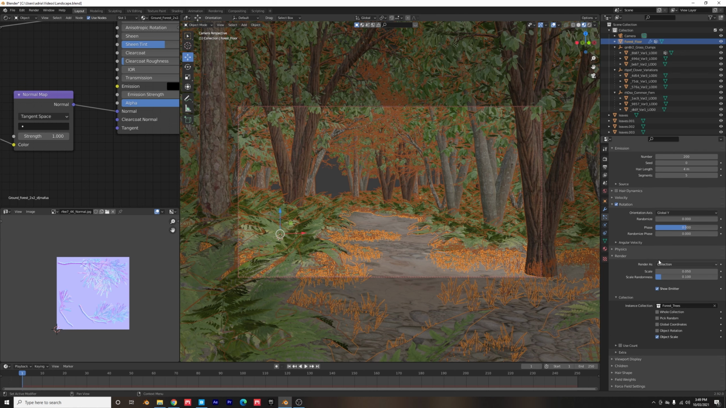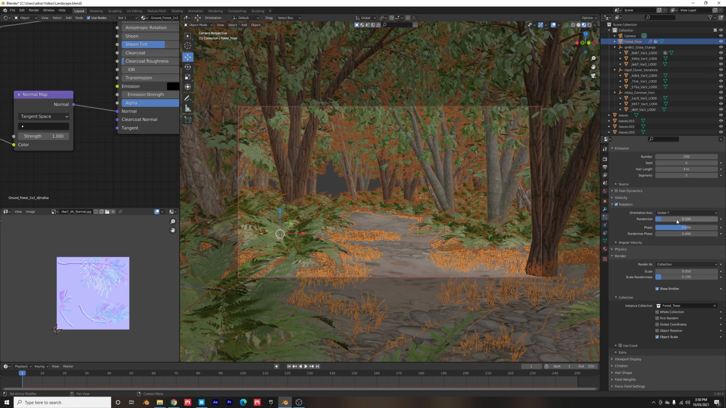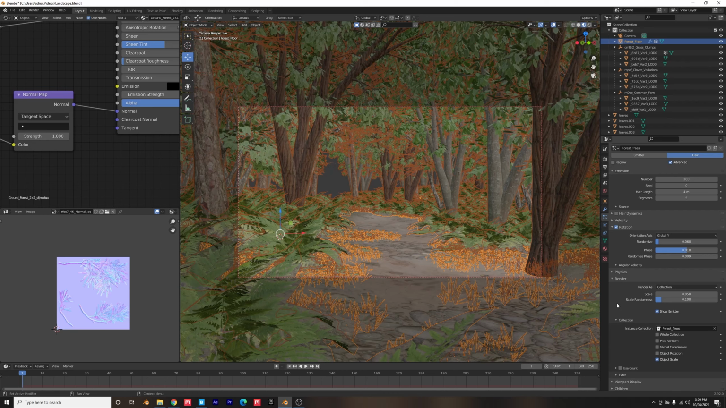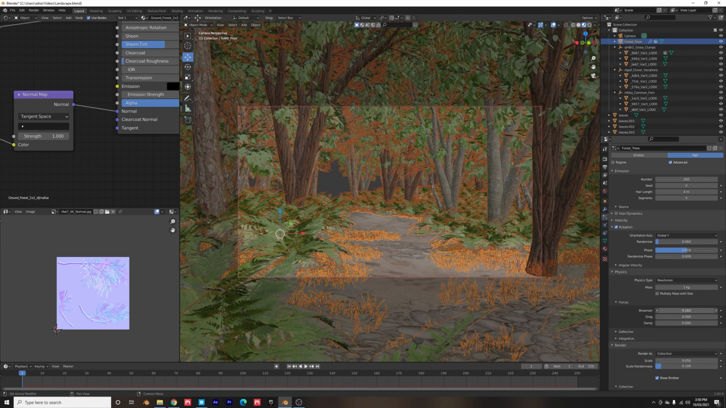Now, forest trees, what I want to do is add in some randomness to the rotation. So let's change this from 0 to 0.1. And now we have a bit more randomness, maybe down a little bit, 0.06. That's a bit better. I might also turn that phase up just a little bit. And that's looking pretty good. Maybe under physics, we can also turn up the Brownian value a little bit. This gives a bit more randomness to our trees.